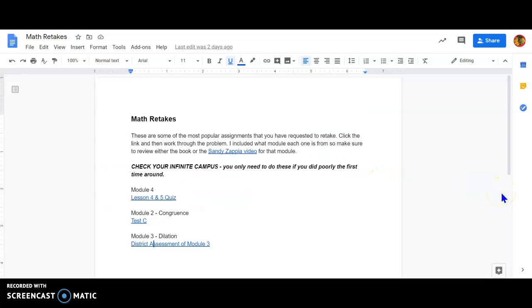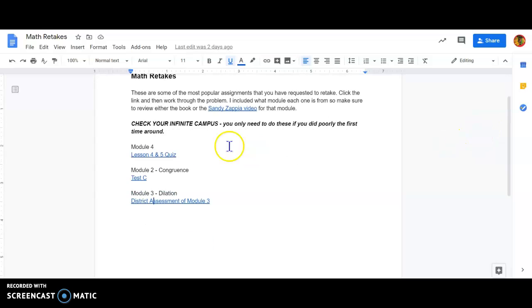Now, not all of you need to accomplish the retakes, so make sure you're checking out Infinite Campus to see what your grade is. Also, keep in mind, these will only replace those exact assignments in Infinite Campus. So when you go to Infinite Campus, Lesson 4 and 5 quiz, that's what it's labeled in Infinite Campus. Test C, that's what it's labeled. District Assessment of Module 3, that's what's in Infinite Campus.